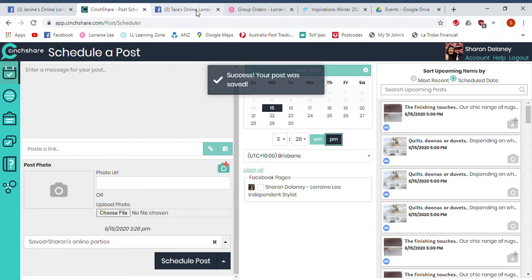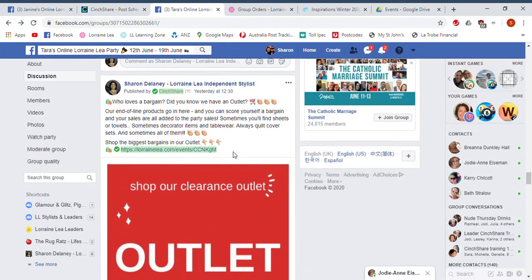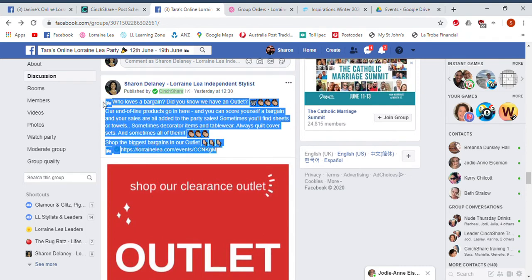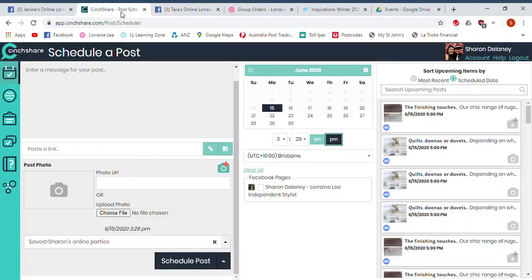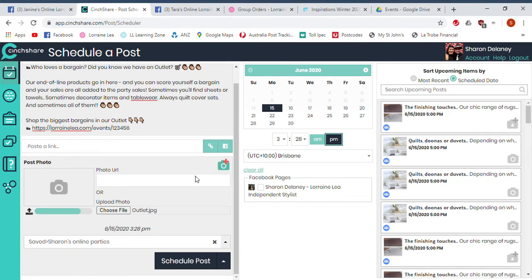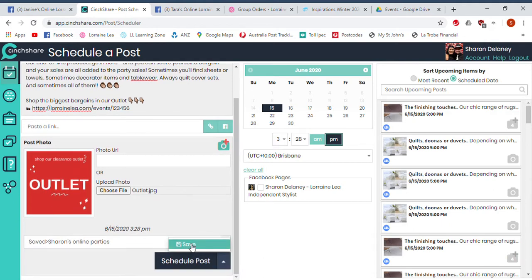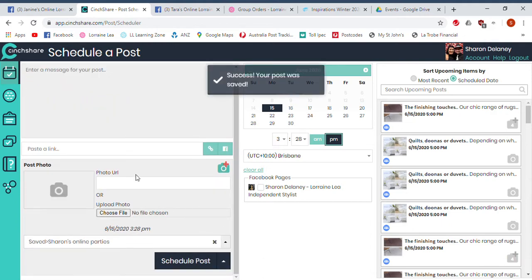Let's just do one more just so we can see. Let's see what the next one might be. Here we go. The outlet, Control C, back to CinchShare, paste in here. I'm going to change that to my generic 1, 2, 3, 4, 5, 6. Add the photo. And I'm going to save. So you're going to do that for all of your posts.